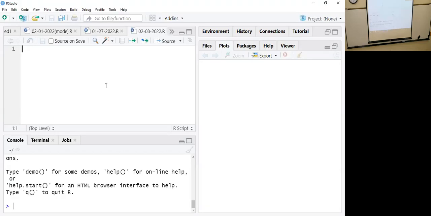So we are going to do the Metropolis algorithm. First step, remove(list = ls()) to clear the environment, as always. First, we need to define a target distribution. The target distribution doesn't have to be a proper probability distribution. We saw that.